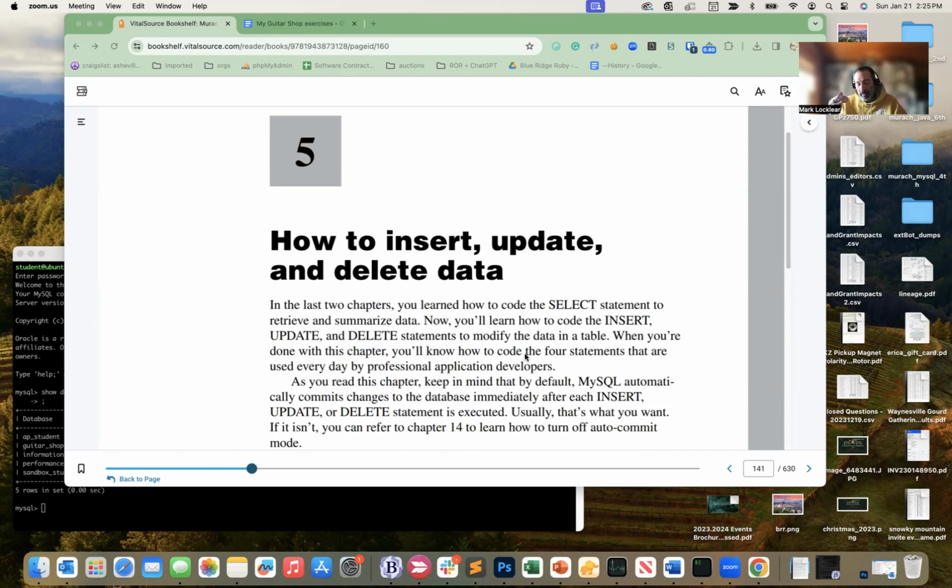Up to this point, we've only selected data, right? We're running queries and then just viewing the results that have already been populated in the database. But that leads to the obvious question: how do we get data in the database in the first place? That's what the insert, update, and delete functions do for us.